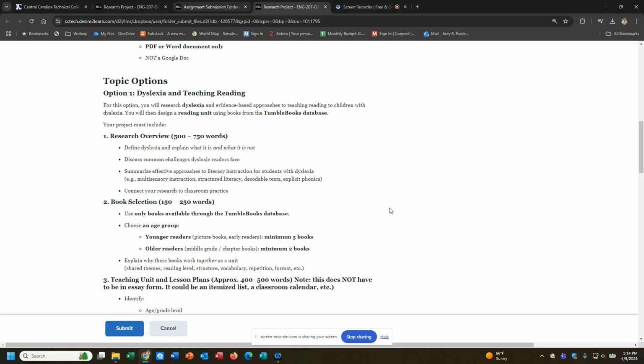What you're going to be doing is researching what dyslexia is and what kinds of approaches teachers have come up with in order to teach dyslexic kids how to read using children's books. You're going to be designing a reading unit using books from the Tumble Books database. You should be familiar with that. I'll be happy to give you a refresher on how to find that if you would like. But both of these projects do require that you use books that are available through the Tumble Books database.